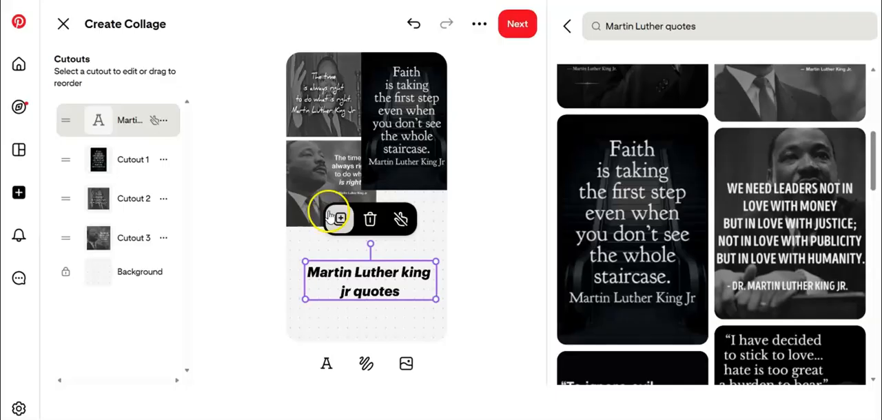Obviously I don't have time to finish a whole one, but those are just a couple of ideas for how you can use Pinterest to make boards for your historical figure project.